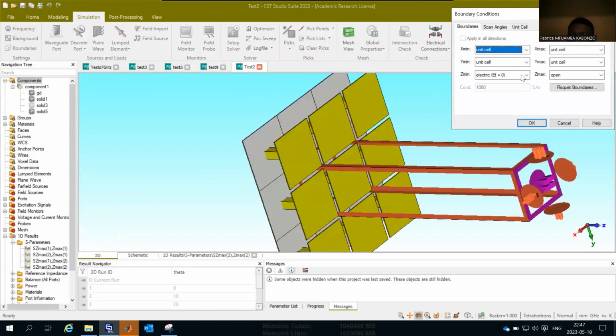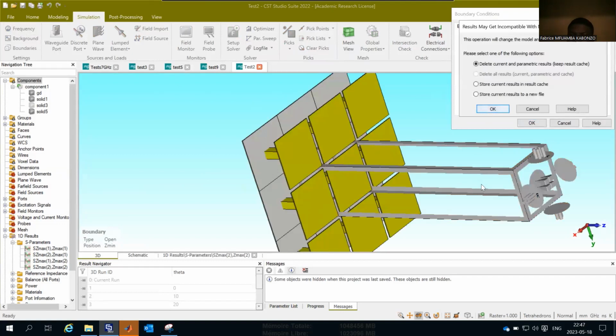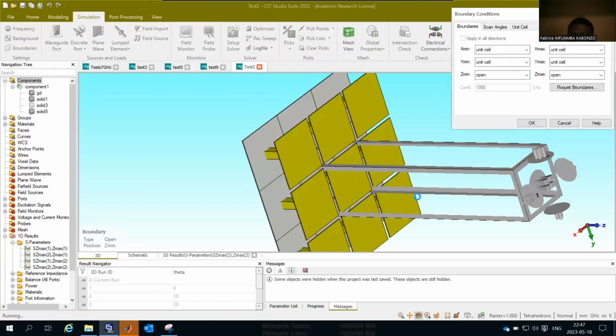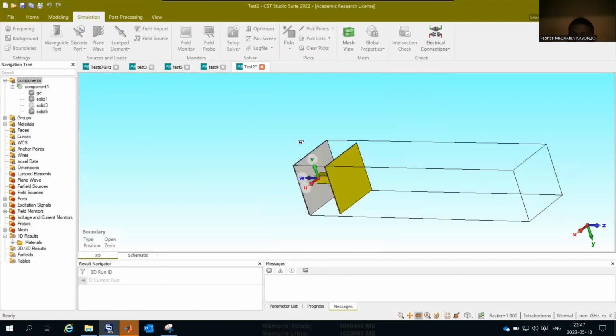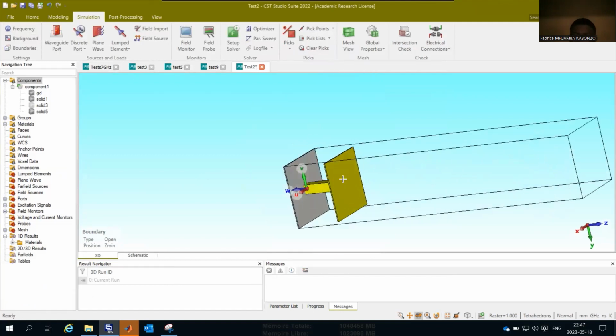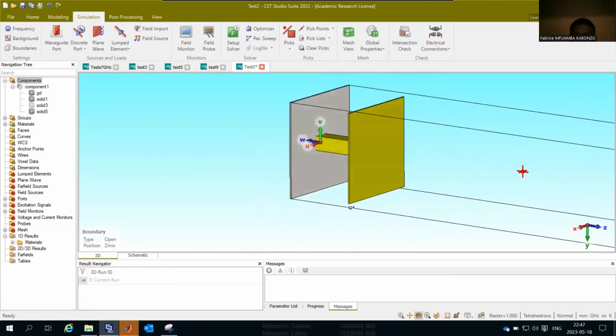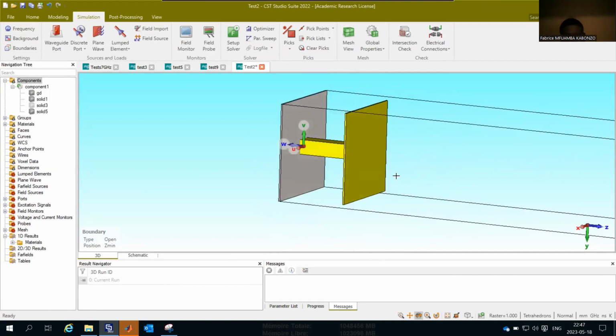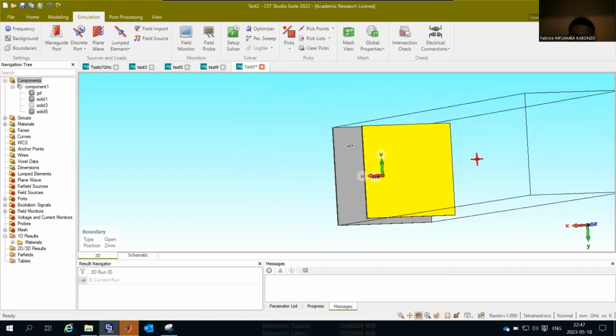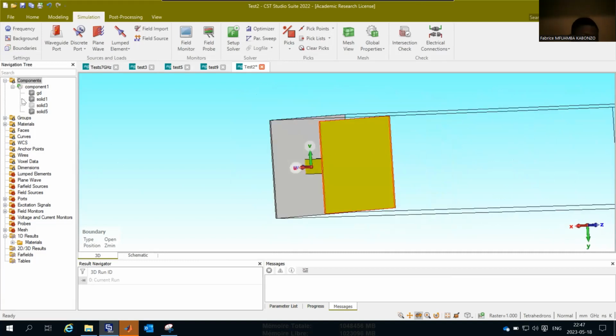Yeah, it's open. So the green is ground and this one is a patch, right? Yes, this is the patch. Okay, yellow is patch and gray is ground. It's completely the same as that of the ground plane size? No, it's different. Okay.